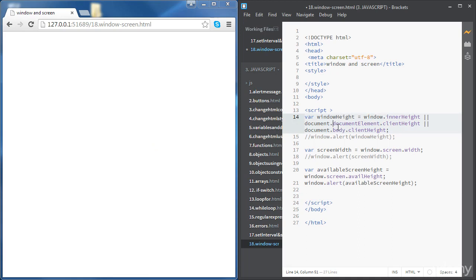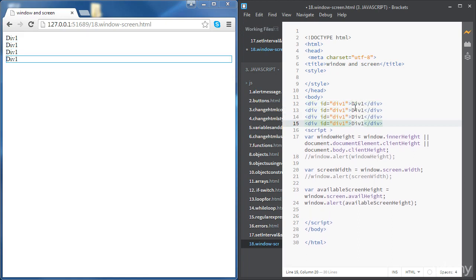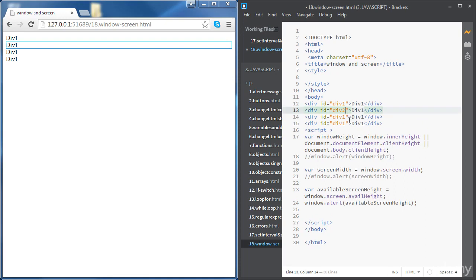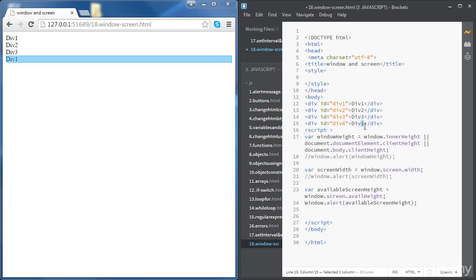Okay, so first of all, let's create those divs in the body element. Let's give it an ID, the first one. So the first one is going to be div1. And let's add some text, div1. The second one is going to be div2, then 3 and 4.